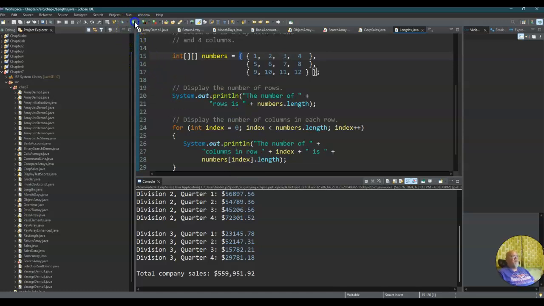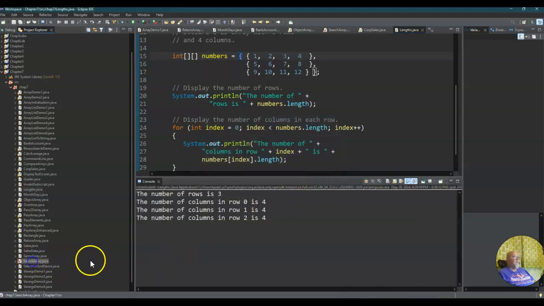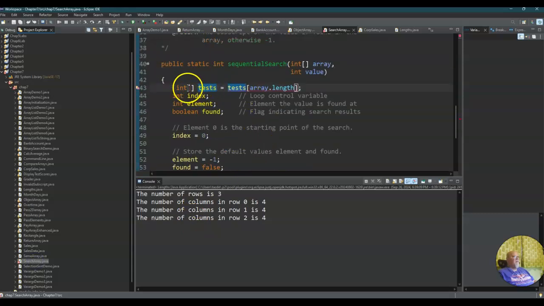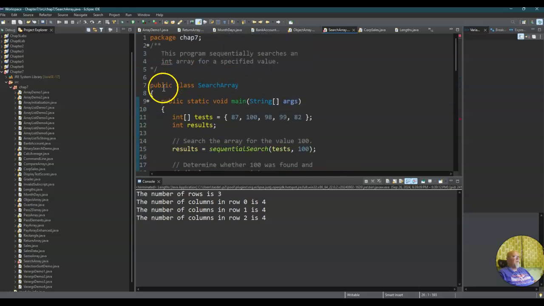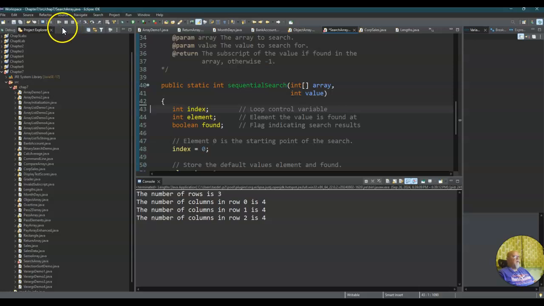So if we run this, did I screw something up? Oh, that's right, the search array, I'll get rid of that so I don't see that anymore. Yeah, I got rid of that.